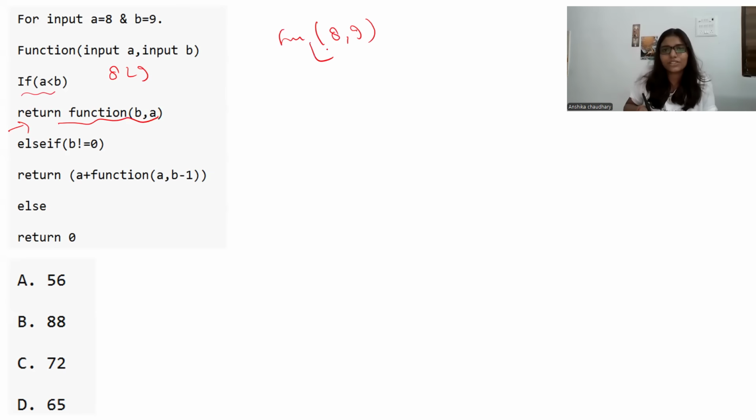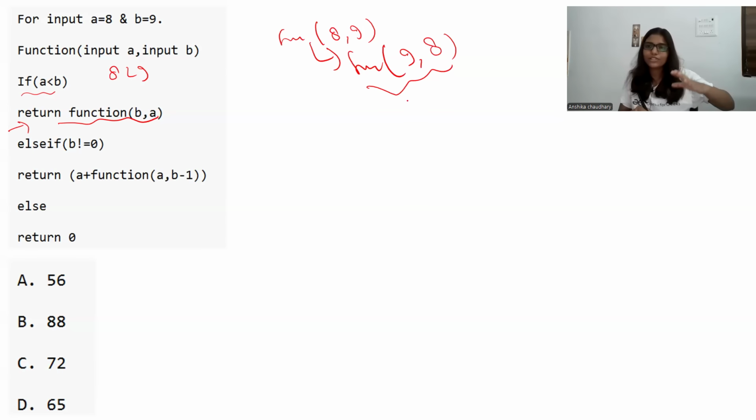So it will return a function call, simply swapping the values, right? So 9 comma 8. Again, this is a function call, so the same function will be called for the changed parameters. Once this function is called, let's have a look here. Now at the place of a, what do we have? 9. Right. So 9 will come here, 8 will come here. Now we will check if a is less than b. So a is now 9, is it less than b, that means 8? This time the condition is false.